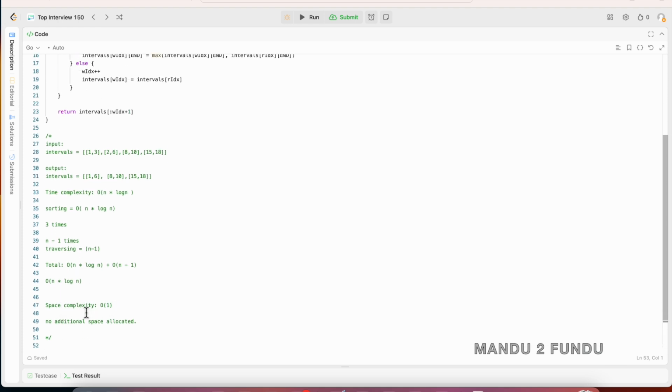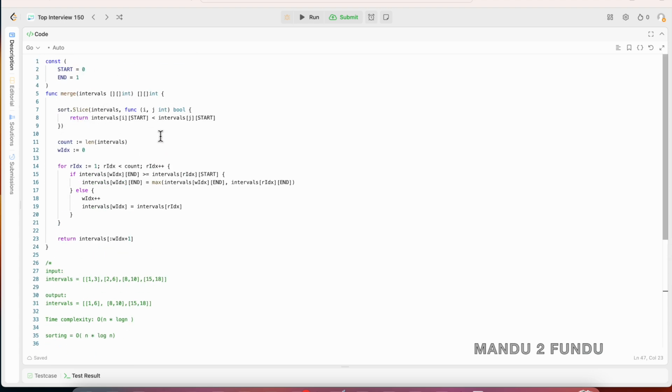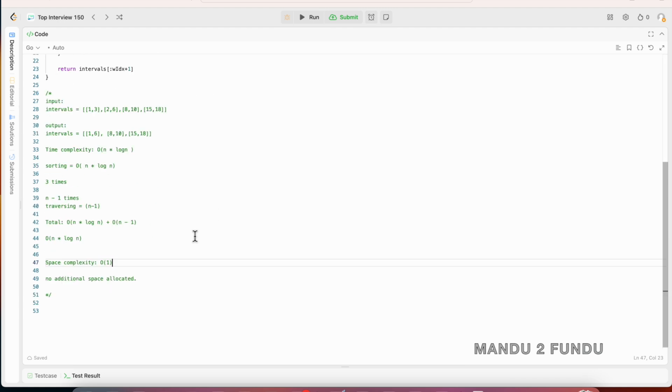With respect to the space complexity, it is order of 1. We are not allocating any additional space during this processing. We use only a few variables. So that's why the space complexity is order of 1.